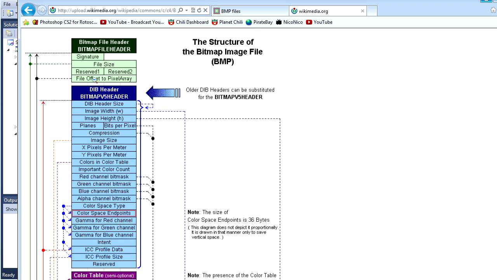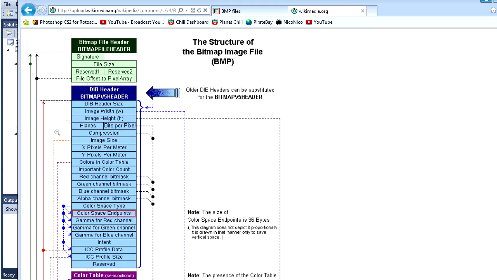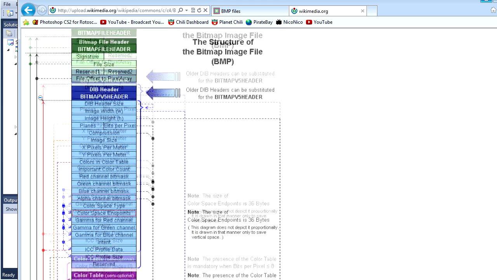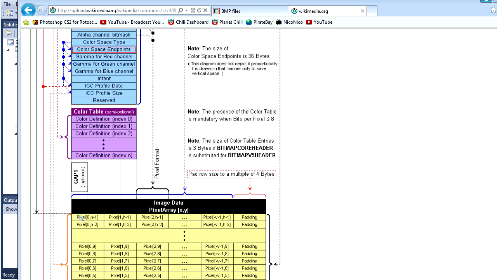Colors and file offset to pixel array. All right, so the file offset to pixel array will give us the offset from the beginning of the file to the start of the pixel array. So if we want to get to the pixel array, we have to rewind the file, and then we have to seek forward by that many bytes. That will give us our pixel data.